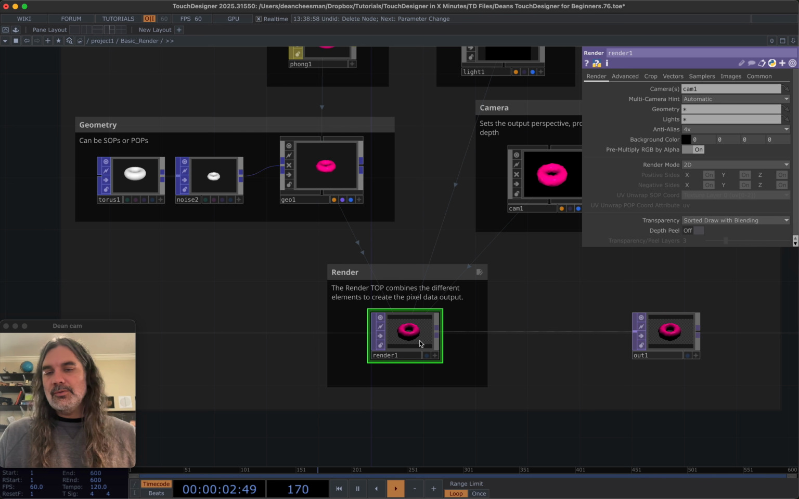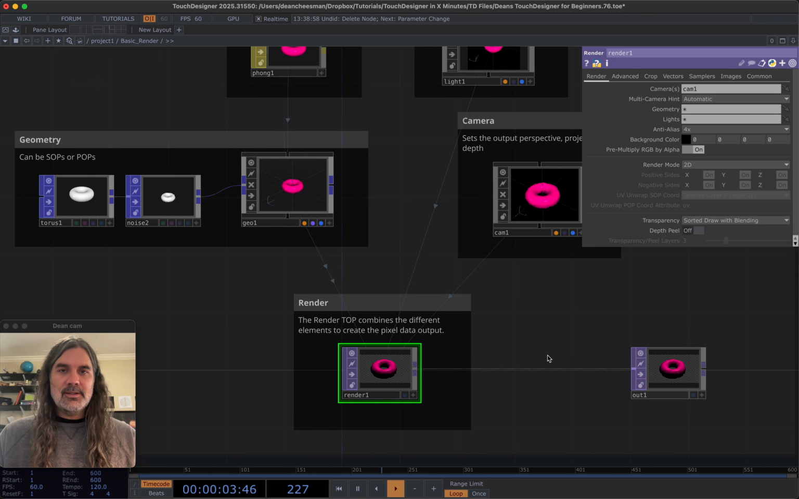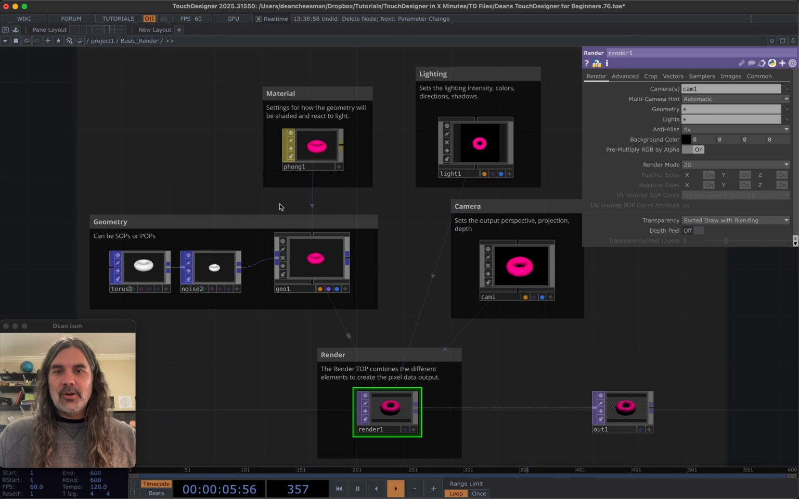And then this is where the actual generation of the pixel data takes place, that you're going to be taking off and rendering out or streaming or whatever you're going to do with it. This is what actually renders that. So these are the required things for a render network: geometry, material, light, camera, and a render.